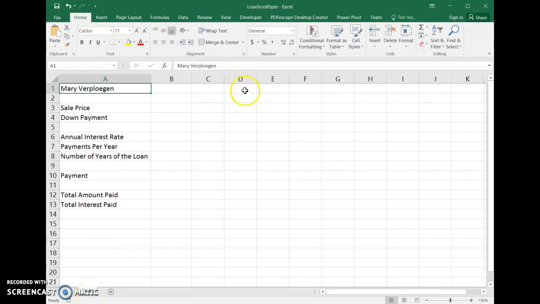I've also named my worksheet loan. My entire file is called Loan Scroll Spin. That's because we're going to change it a little bit for the next one, so just so you're aware of that. I'm going to go with a $25,000 car with $2,500 down. I was going to up it, but that's what my written directions say.